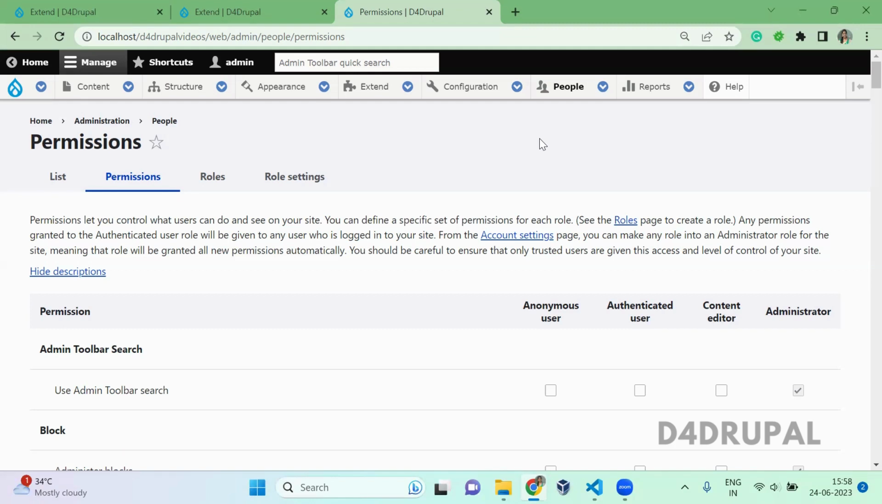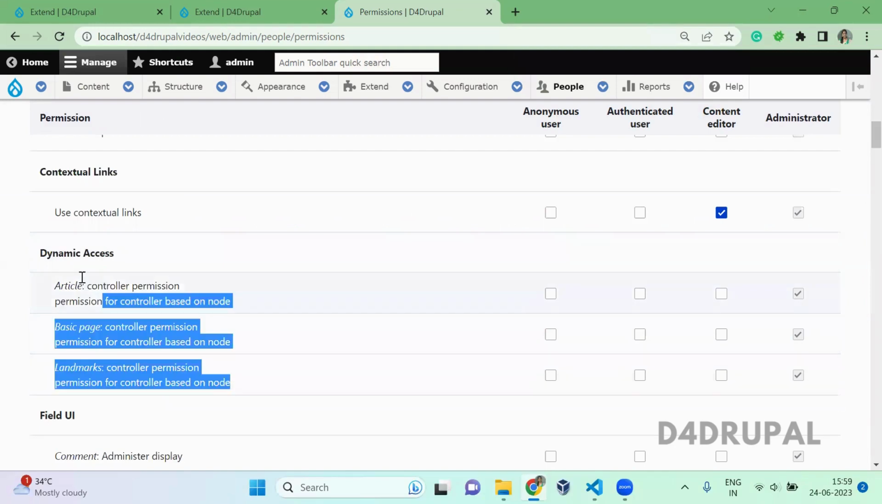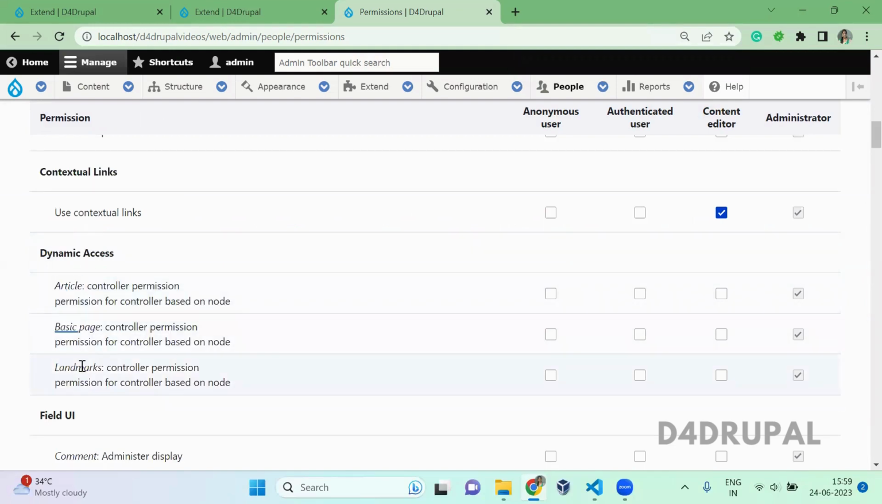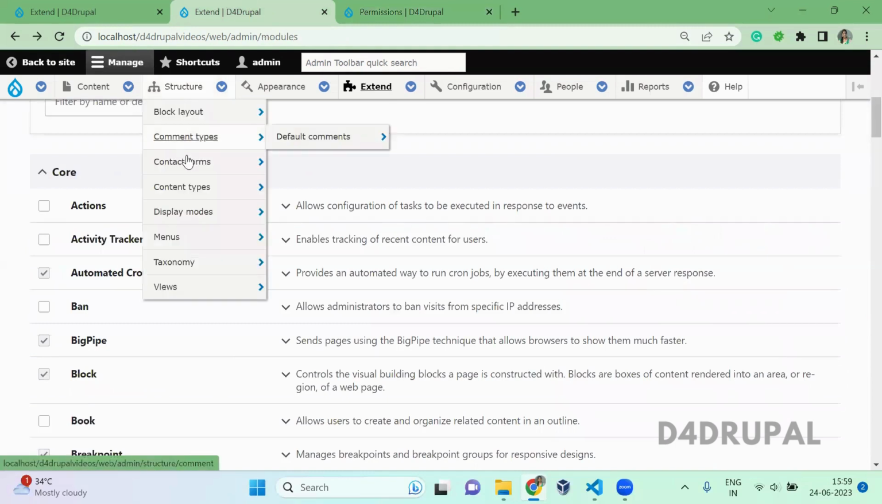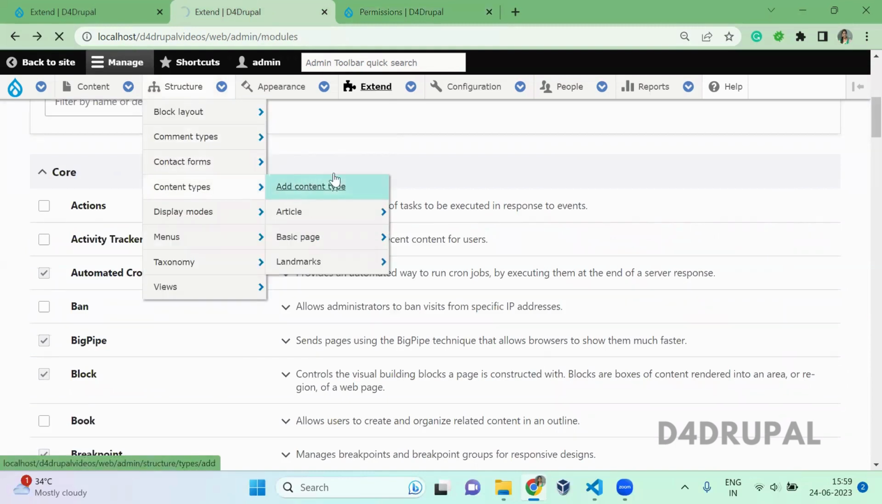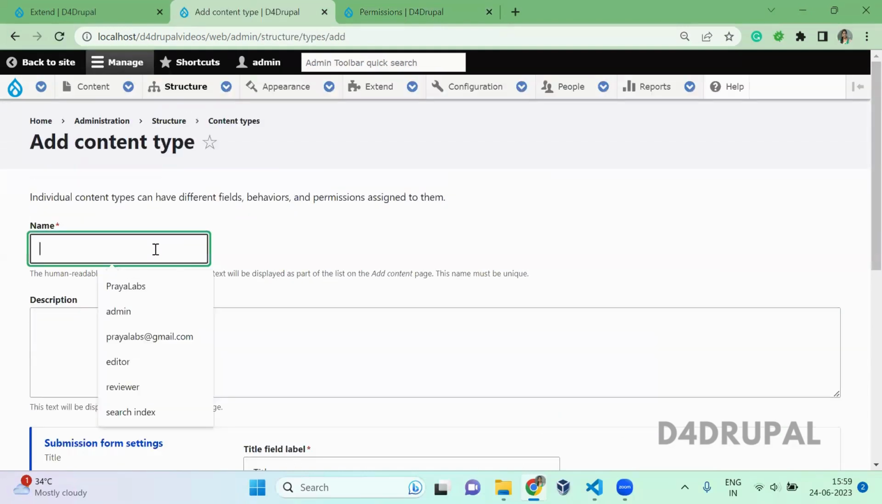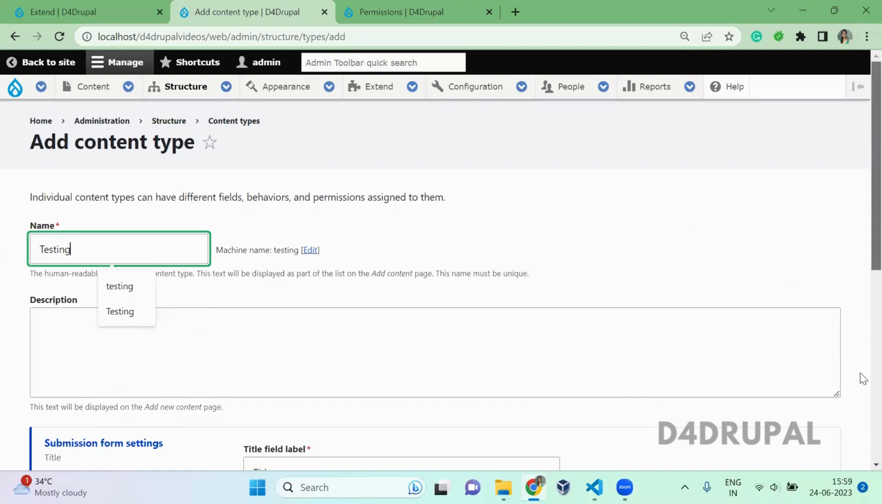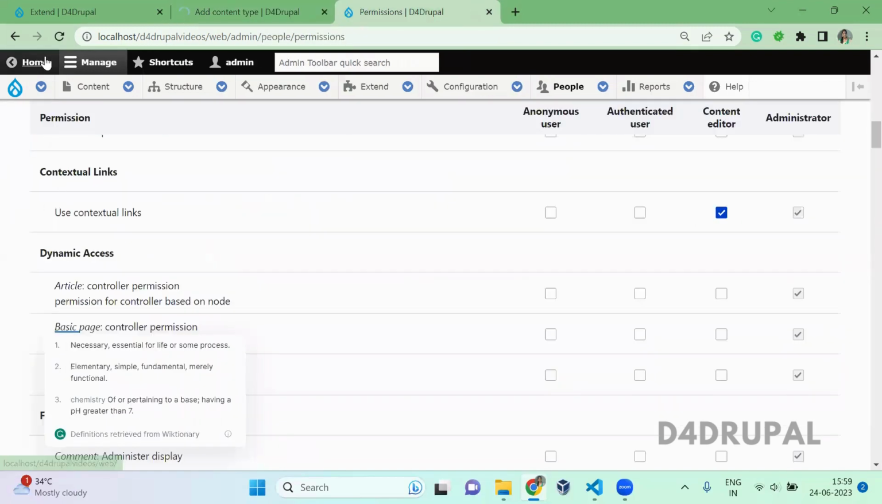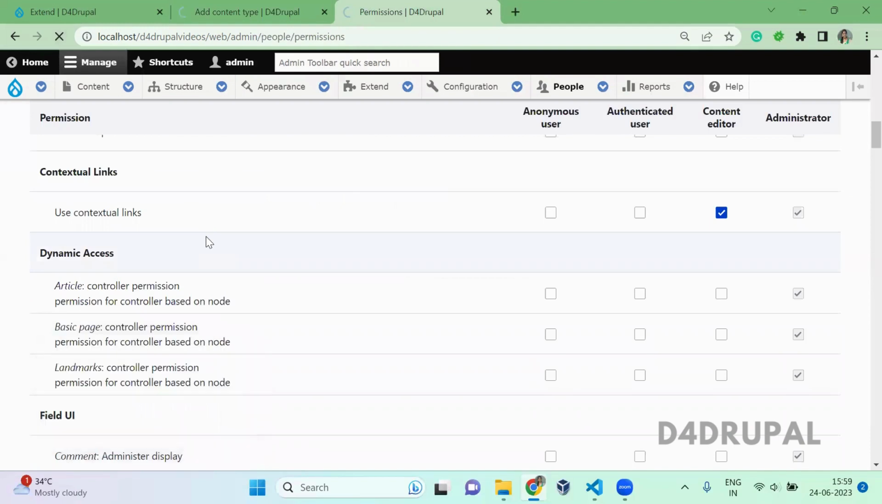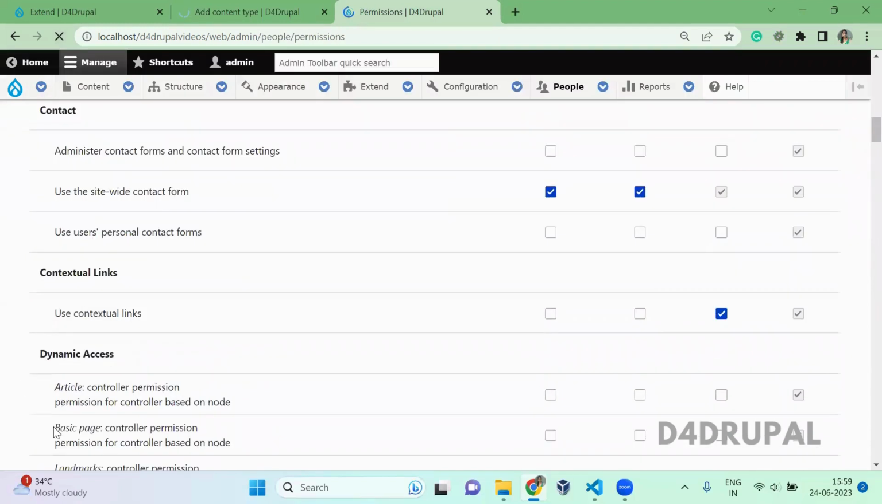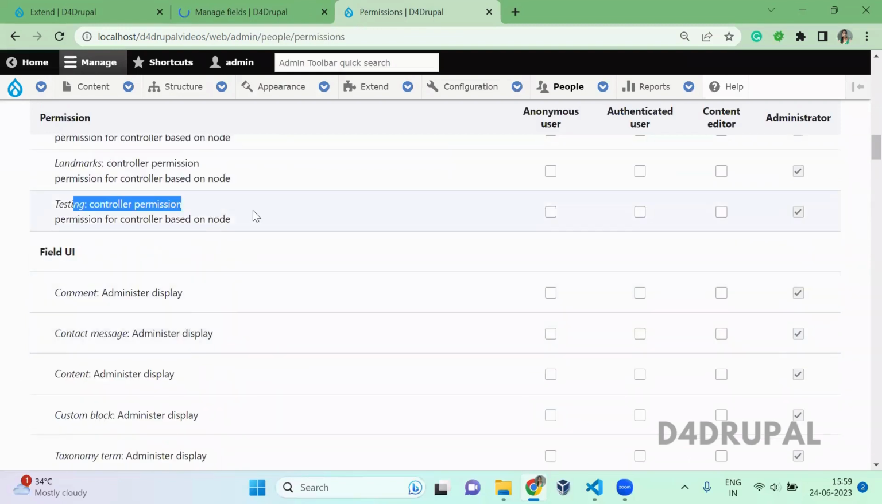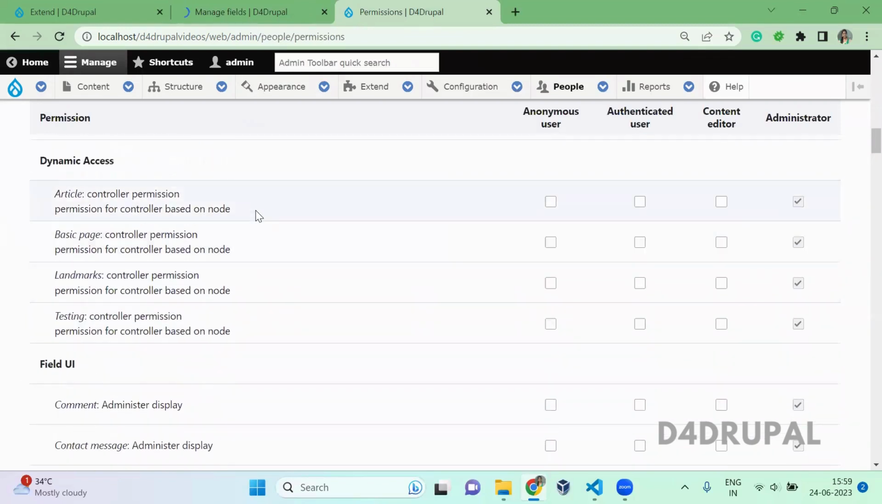So here, when you scroll down, you can see I have created three permissions: article, basic page, and landmark. If I navigate to the instance and create a new content type, testing, and then refresh here, you can see our new permission is added. So the permission will be generated based upon how many content types you have. Okay, so that's what we are going to see now.